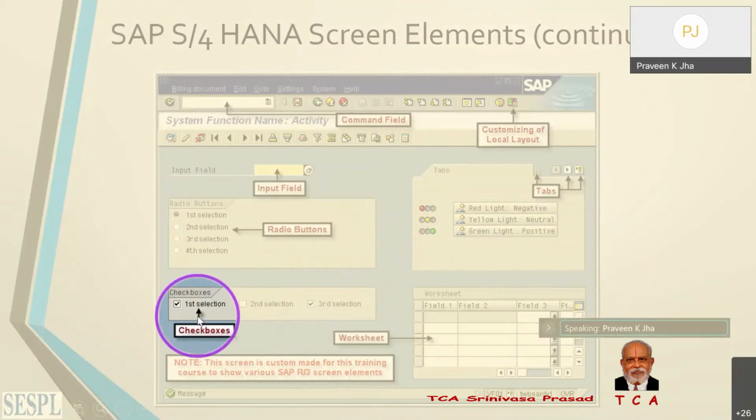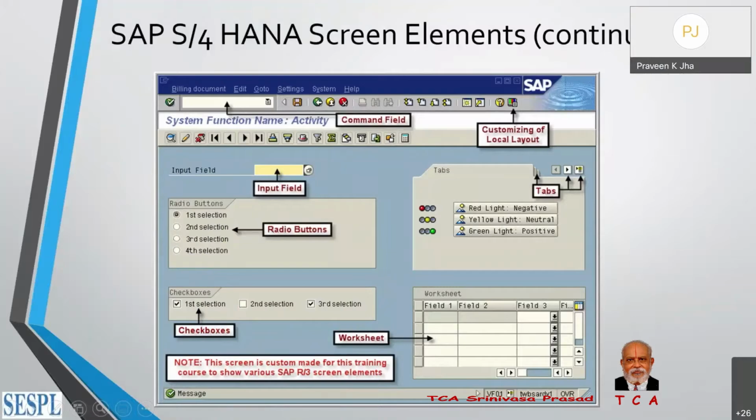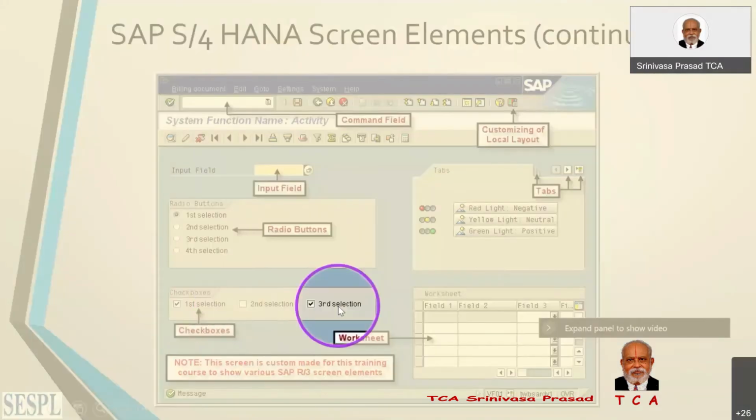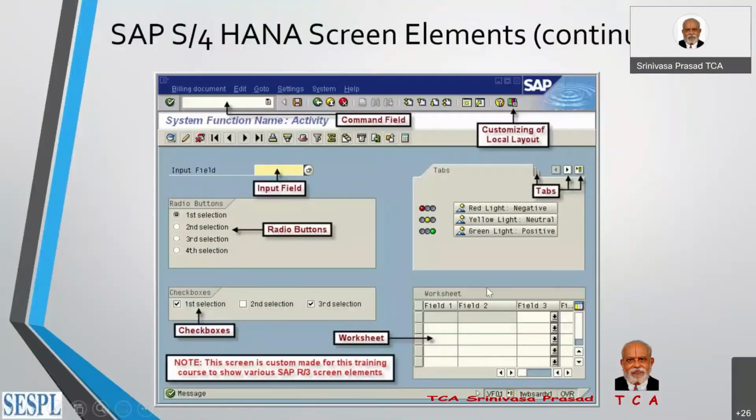And then on the right hand side, the friends radio button, you can only select one of the options. It is like an MCQ, only one option. Whereas checkboxes, you can select more than one, as is shown in this example, first selection and second selection. So this is the most important difference between a radio button and a checkbox.